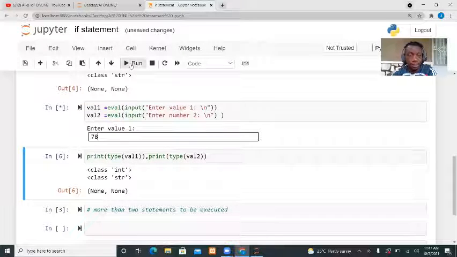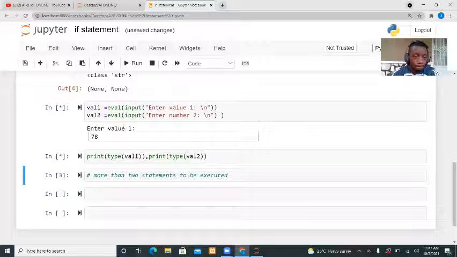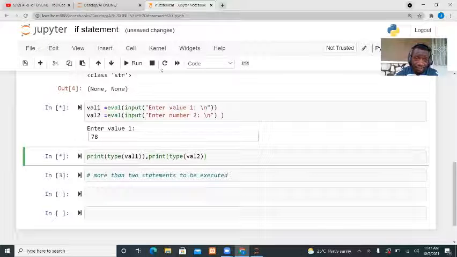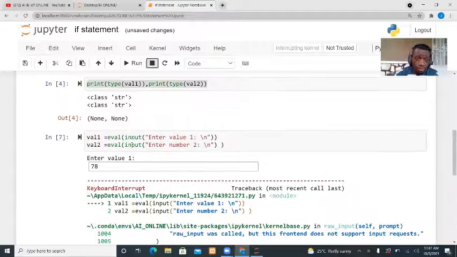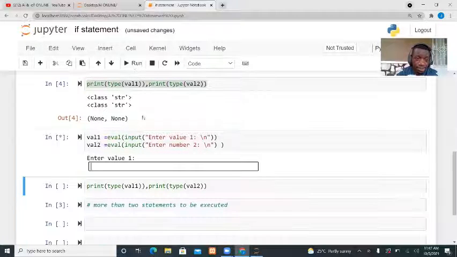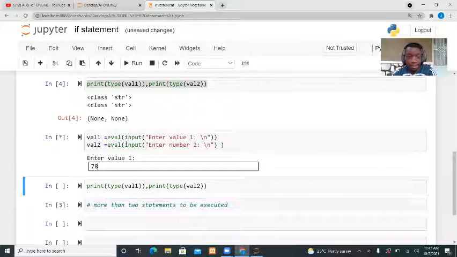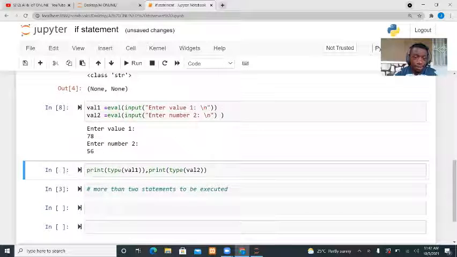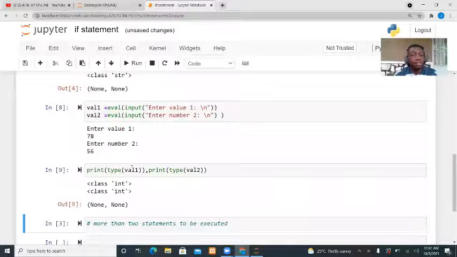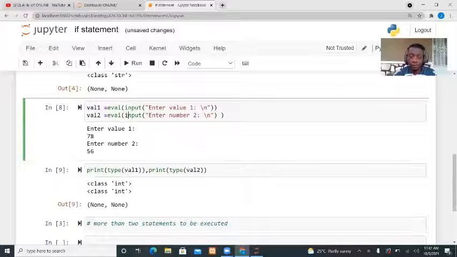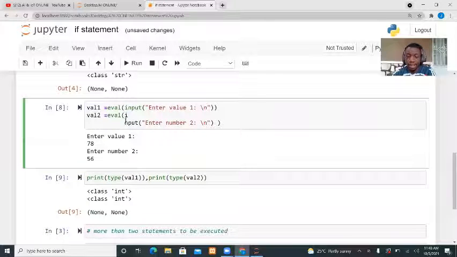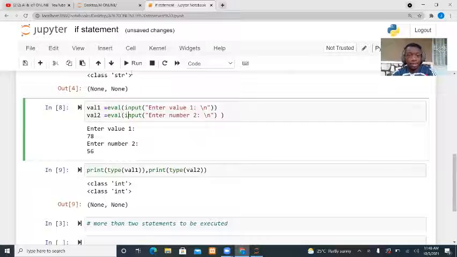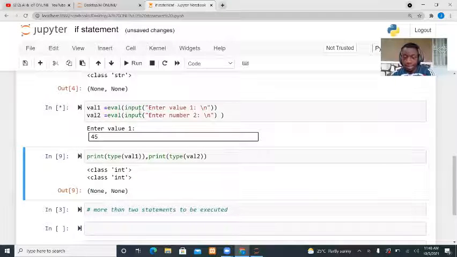Put value number 1, enter value number 2, enter. Let me print now the type. Here we can see now the value 1 is a class of integer, the value 2 is a class of integer. Let me say now, I input the integer numbers and the float numbers.